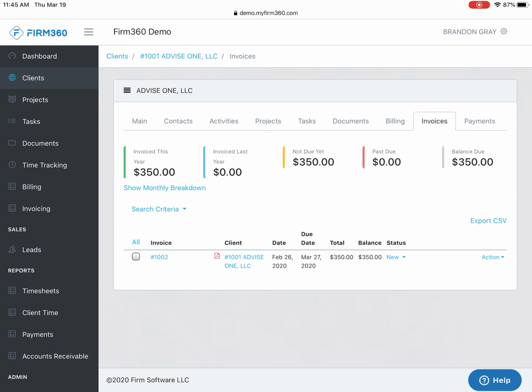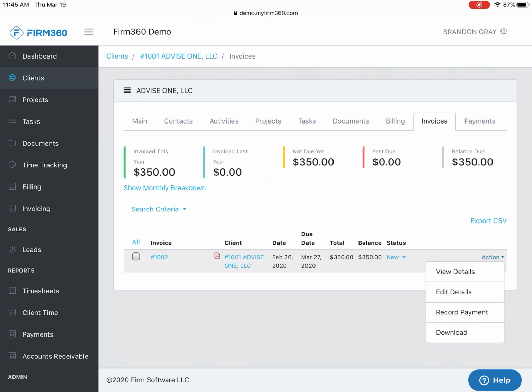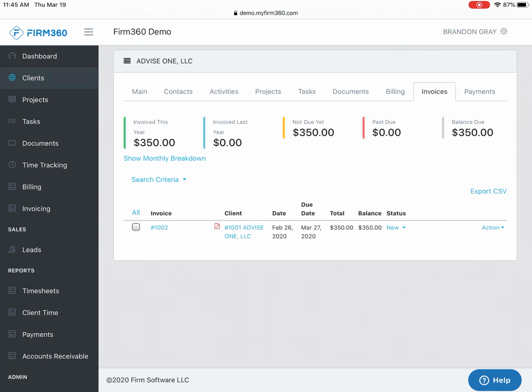You can see all the prior invoices here. You can view the invoice that was sent out. You can email these out, edit, record payments, or download, etc.